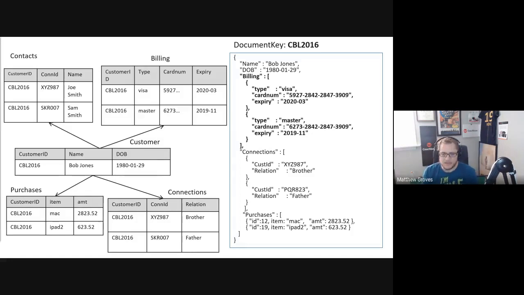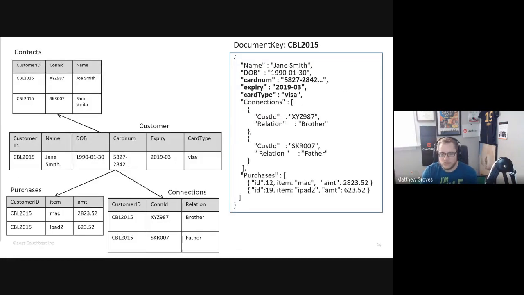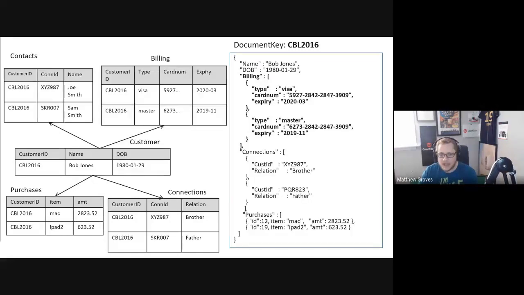This is a different document, CBL 2016. This first one, CBL 2015. Both these documents can live in the same collection, the same data store, and they can coexist with each other because they're isolated. They're not relations. They're not dependent on each other in terms of what columns, what fields need to be in there. Like you would, every row in the customer table has to have a name, has to have a date of birth. With the documents, I can have name in one and not in the other, for instance.